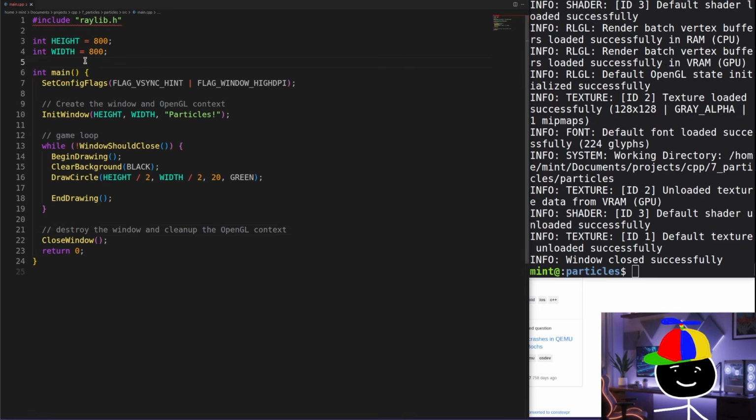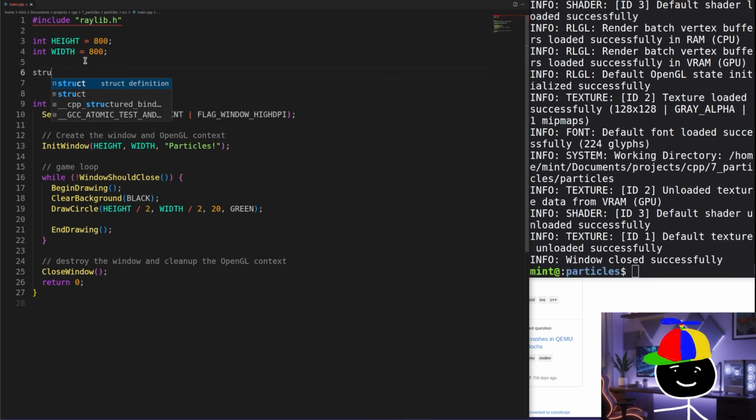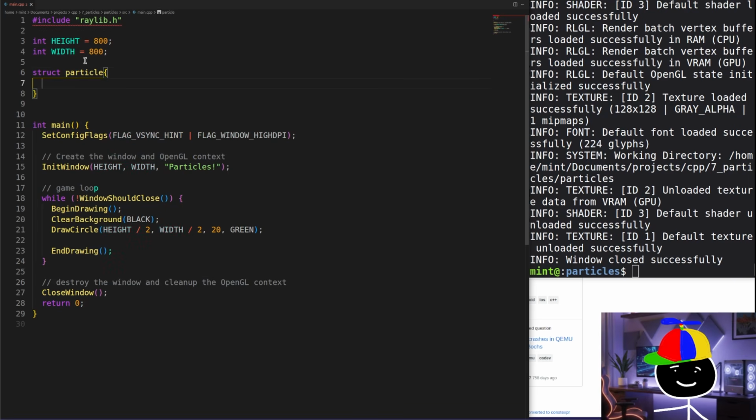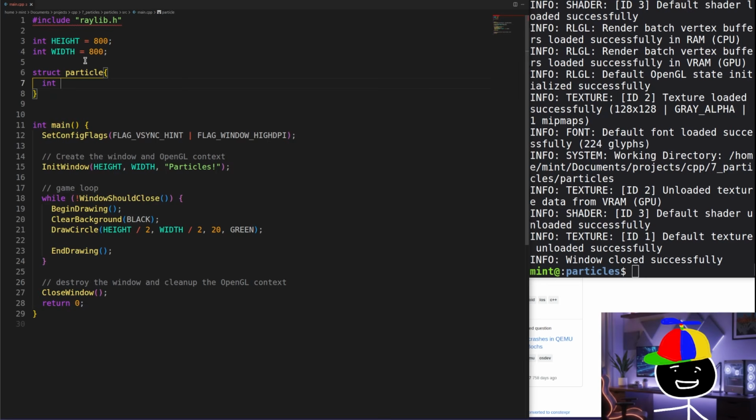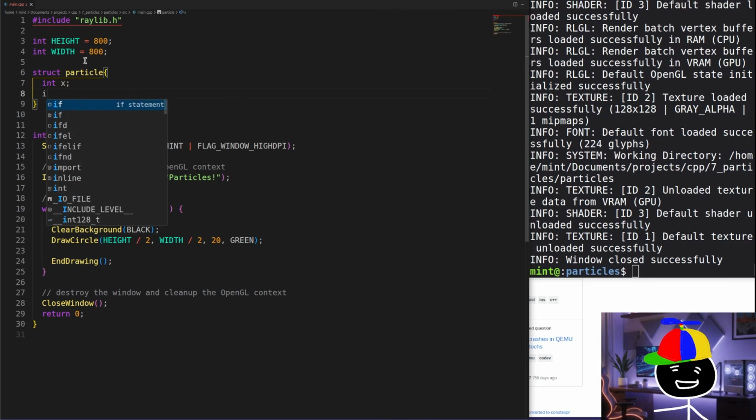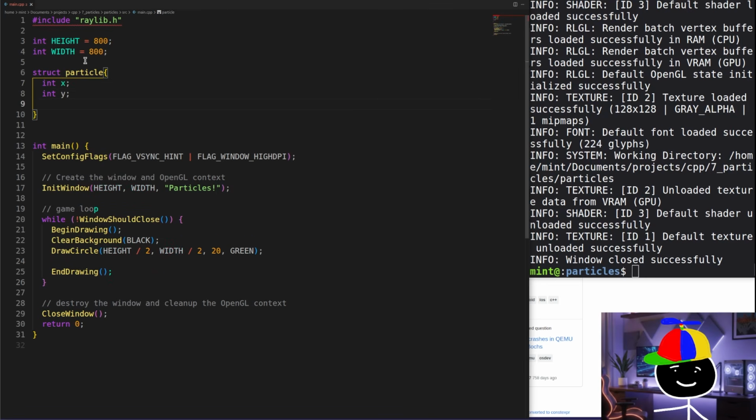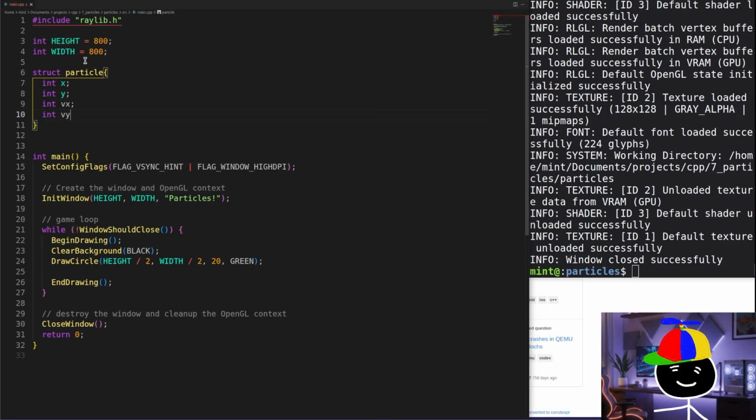So I think the way we want to do that is we can define a struct, and we'll call it particle. And this particle should have an x position. So it will be an integer x and an integer y for its y position. And we can also have a velocity in both x and y directions. So we can call it vx and vy. Let's see. I think that might be all we need for now. And we can talk about adding acceleration later.